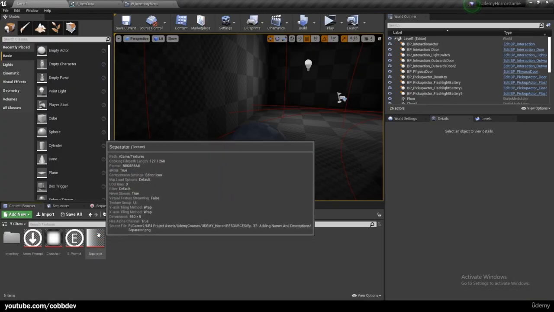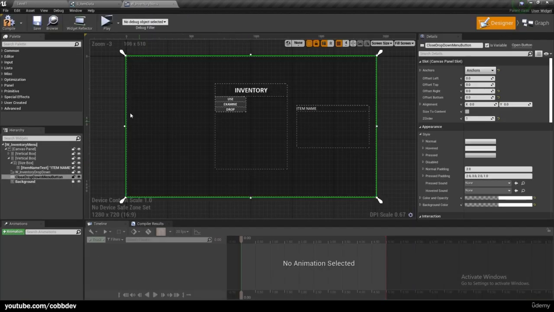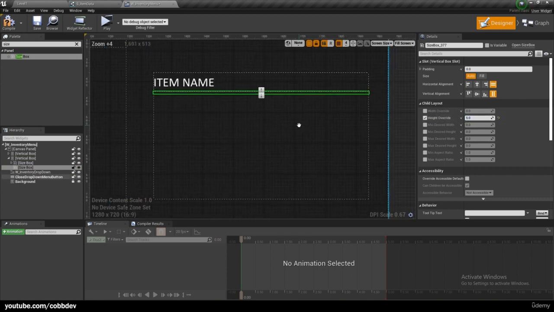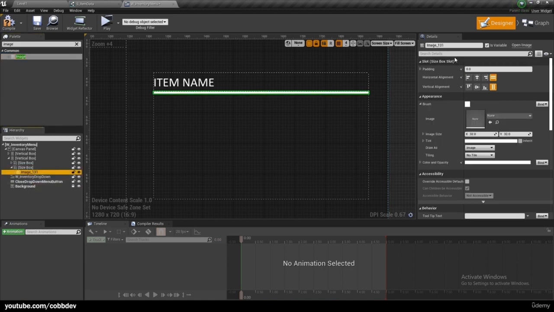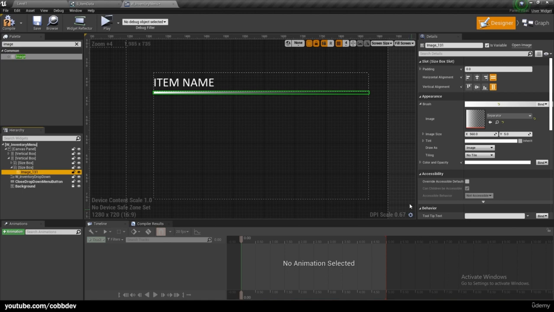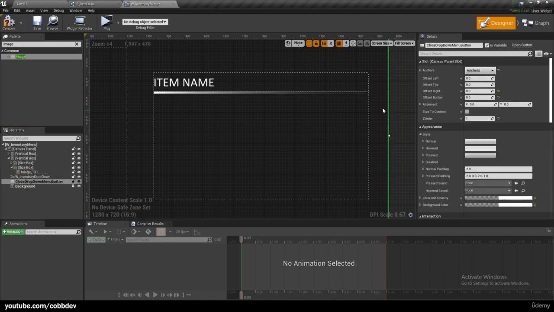And it's an opacity gradient. So we can add another size box below the item name in a vertical box. And I'm just going to make the height override 5. And we can add an image to this size box. And it fills automatically, but you can double check to make sure it's filled. And the image we want is our separator. And it just kind of creates this white gradient just as a separation for the name and the description.